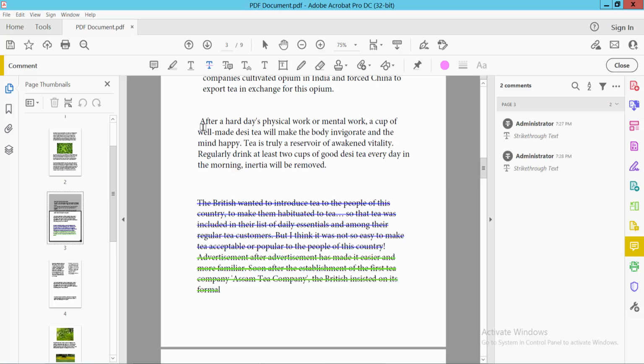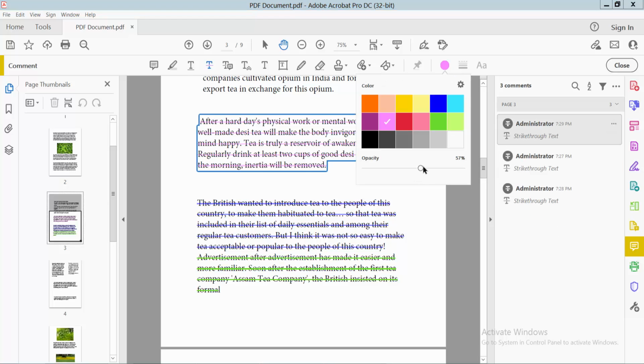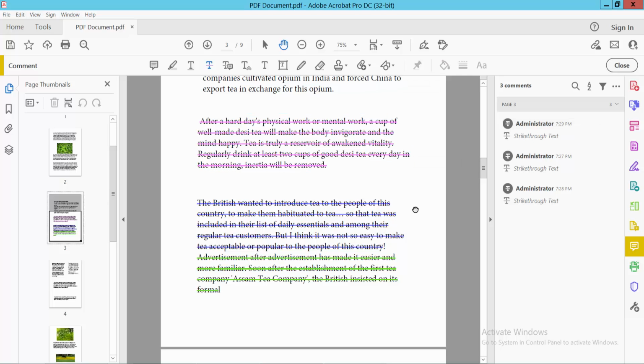Color, and see this. And also you can change this strike through opacity, and see this. In this way, you can add new strike through, also delete strike through, and you can change strike through color.